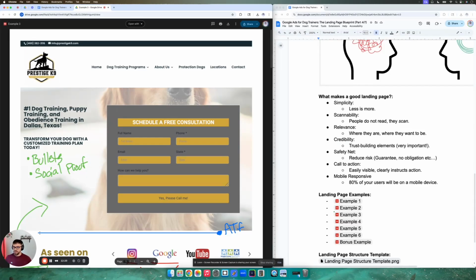Okay, first things first, we got the blue line here above the fold, so let's see what is above the fold. Everything here is what people will see upon clicking the ad. First we have our headline here, number 1 dog training, puppy training, and obedience training in Dallas, Texas. It's not too bad, right? If people have puppies, this will resonate with them. Number 1 dog training company, I mean, that's saying a lot about yourself. And then it also says Dallas, Texas. So if you live in the area, you're like, perfect, cool, that's where I live. Then we have the subhead, transform your dog with a customized training plan today.